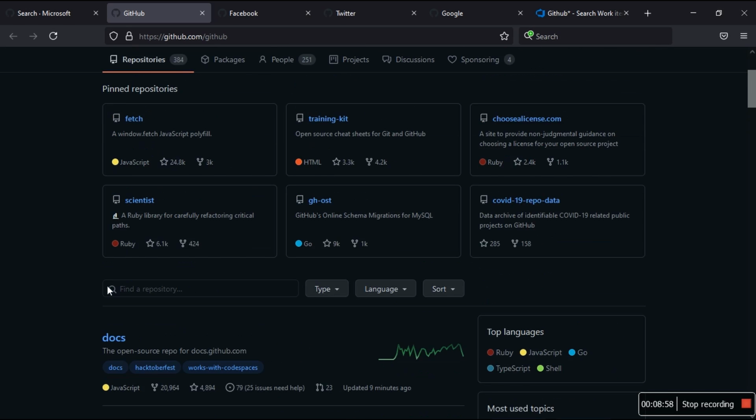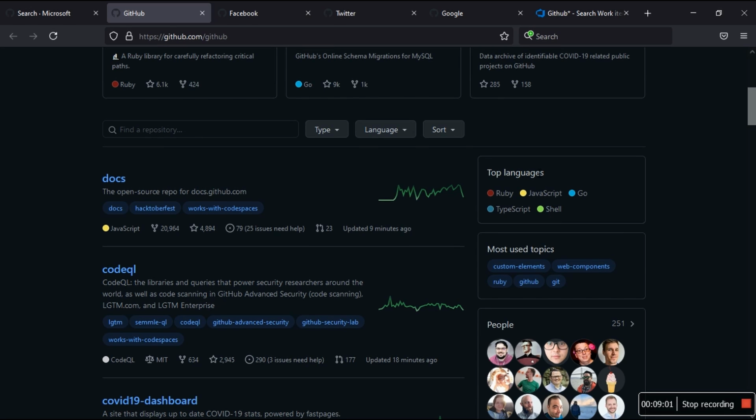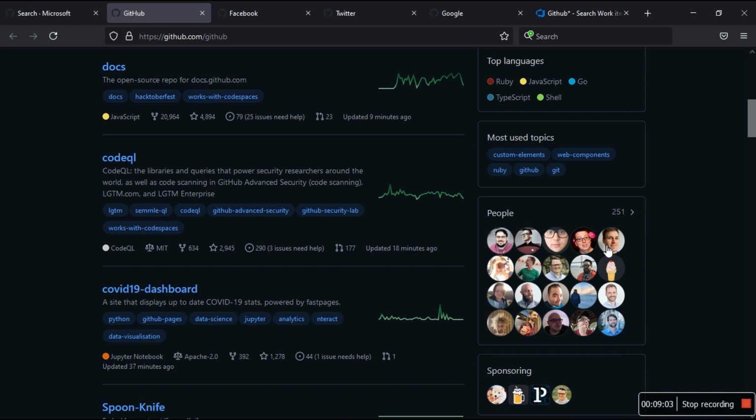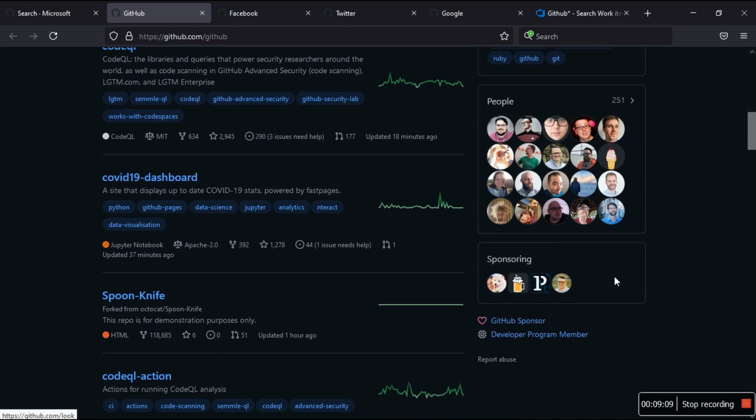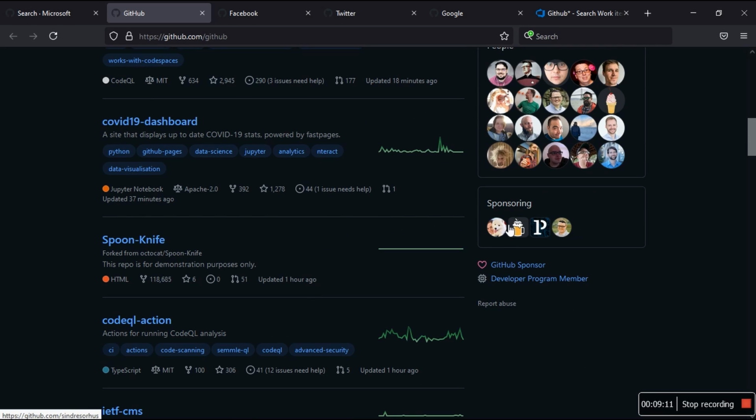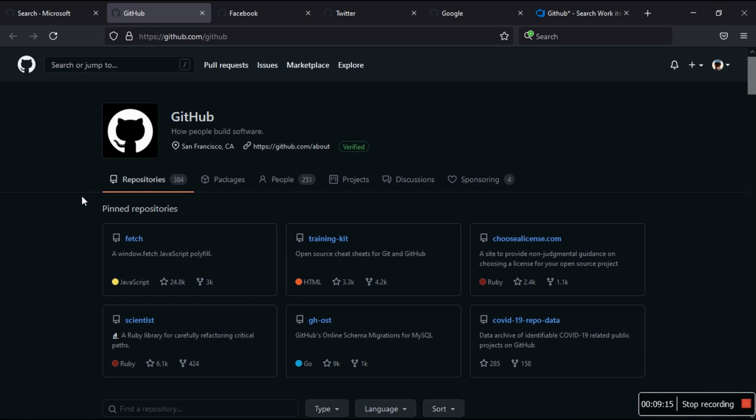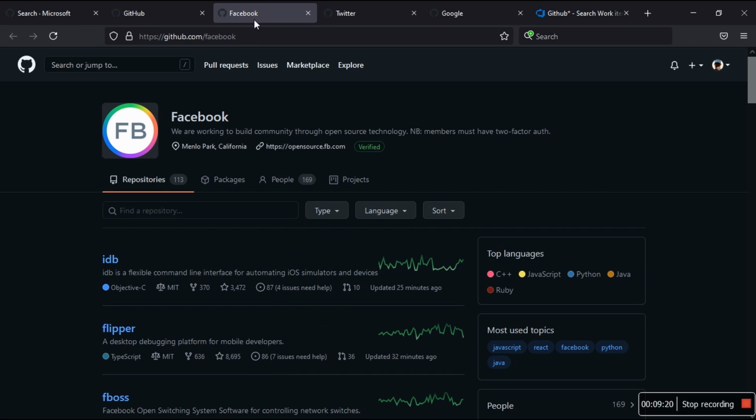And then GitHub has, okay, these are top languages. And then most used topics. And then the people, 251 people, and then sponsoring these people. Okay, cool. So this is GitHub, right? And then they pinned some of their repositories. Okay. And now Facebook.